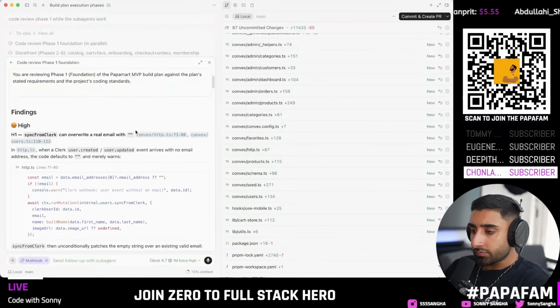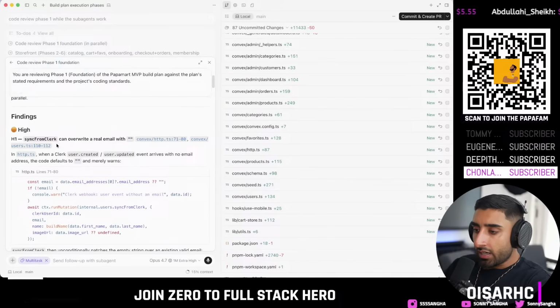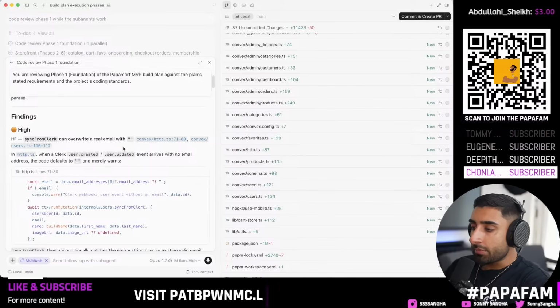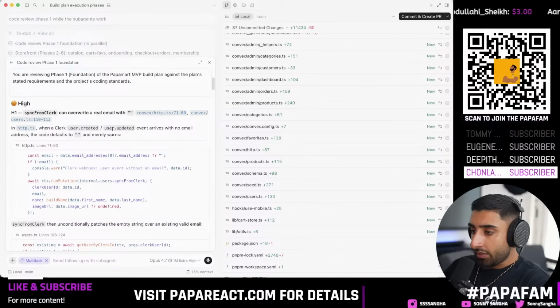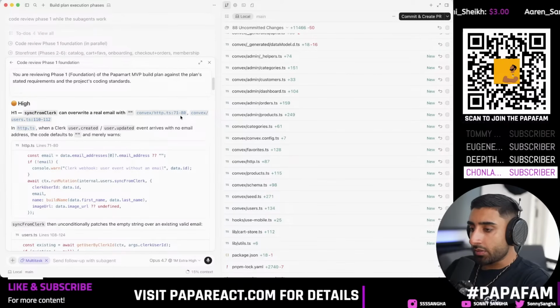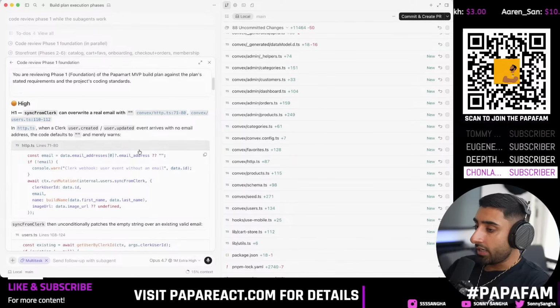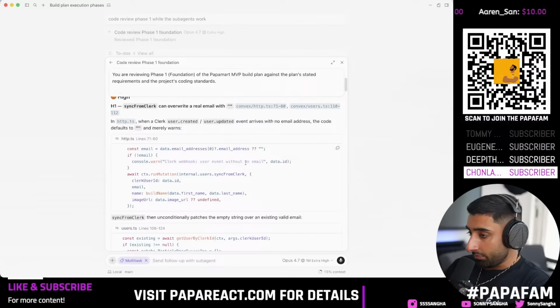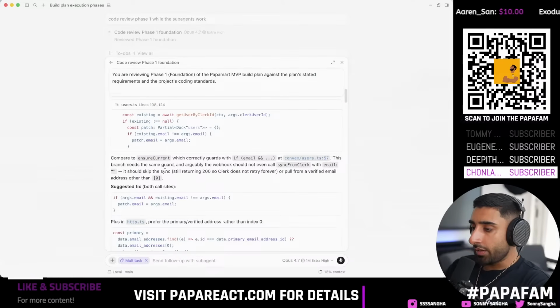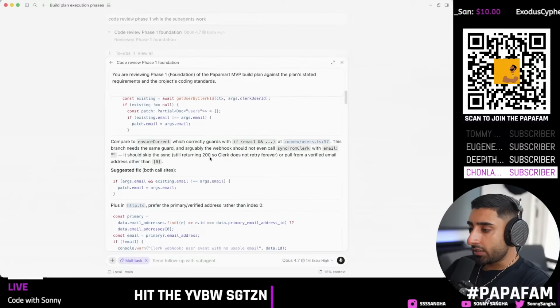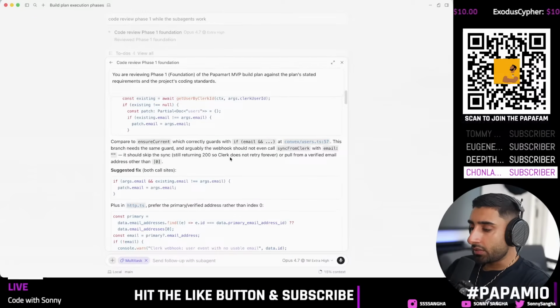So it found a couple of issues. Sync from Clerk can overwrite a real email with the fallback. When a Clerk user event arrives with no email address, the code defaults to that and merely warns, which is bad, so we don't want to do that. Compared to ensure current, which correctly guards, the branch needs the same guard. And arguably the webhook should not even call sync from Clerk.